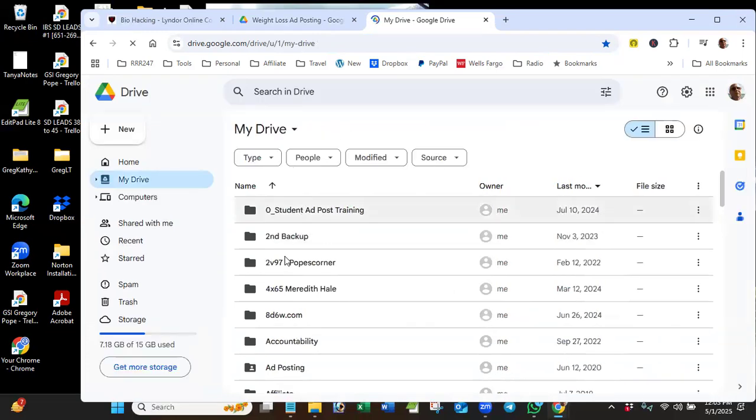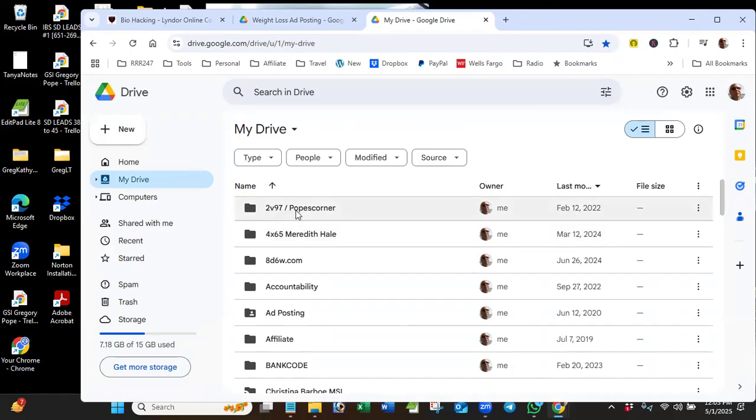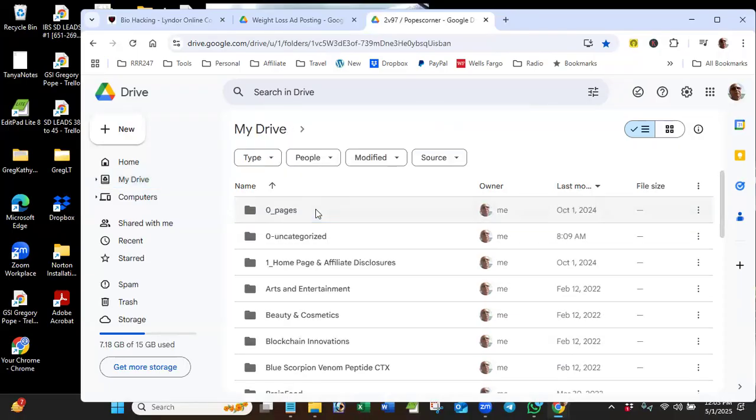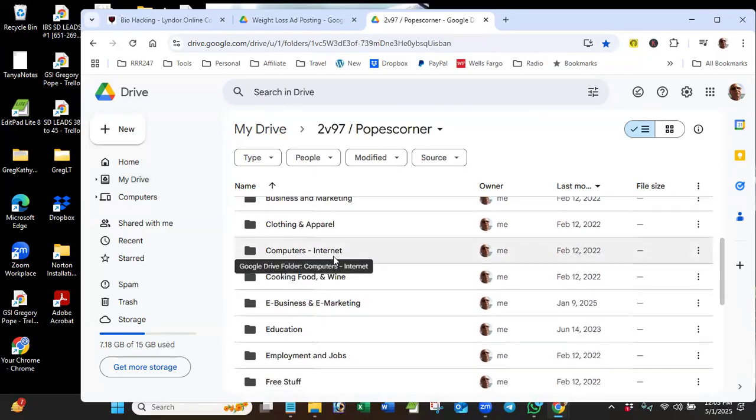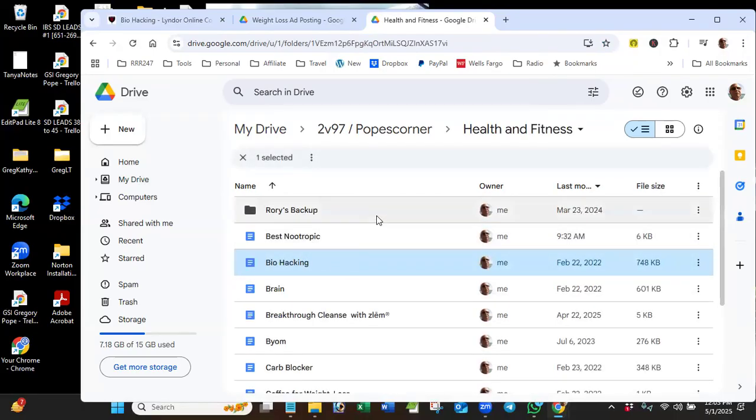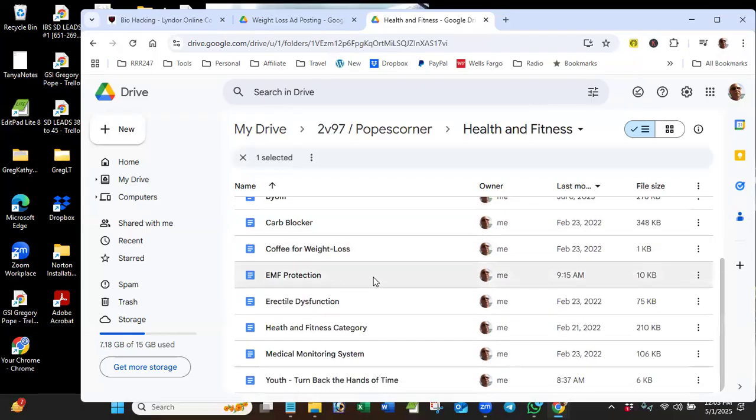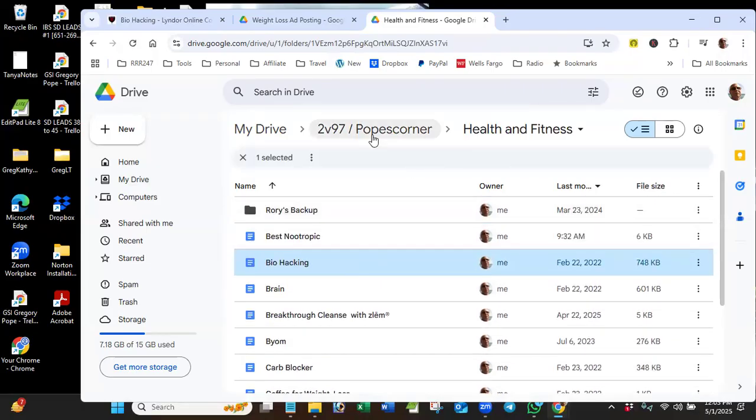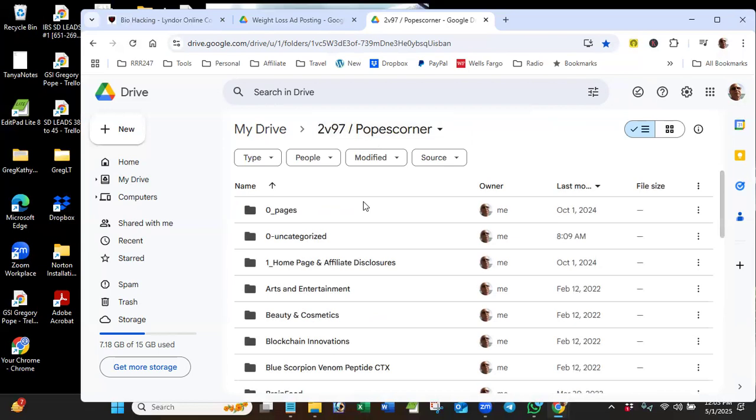So all these folders are where you put documents inside. Like for instance, all my documents for backups are inside here. And you have one with your website on it, and you have all these folders inside there for the different categories. Like for instance, my health and fitness category, I have all these different pages that are all backed up in one folder. I hope that makes sense. But anyway, that's how that works.